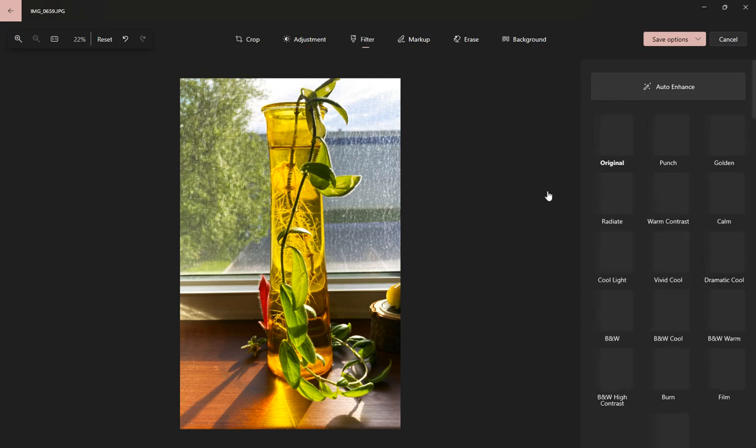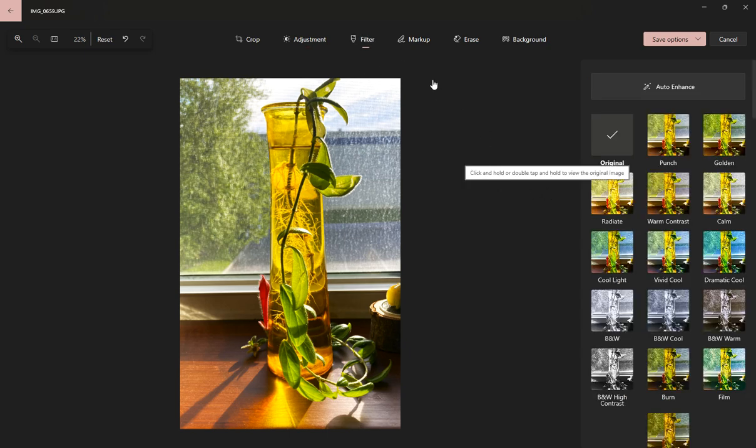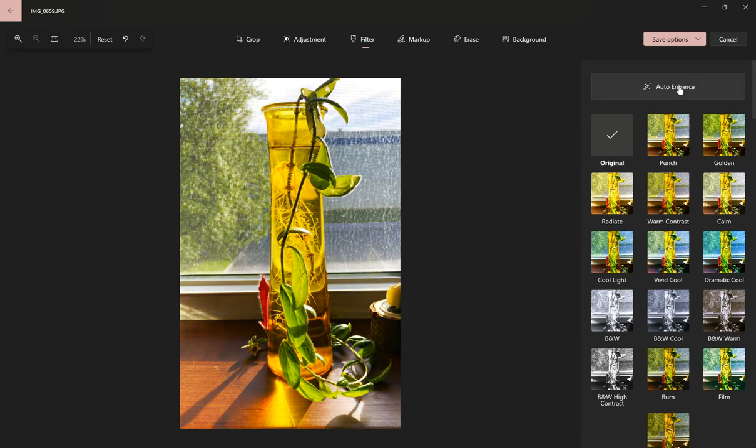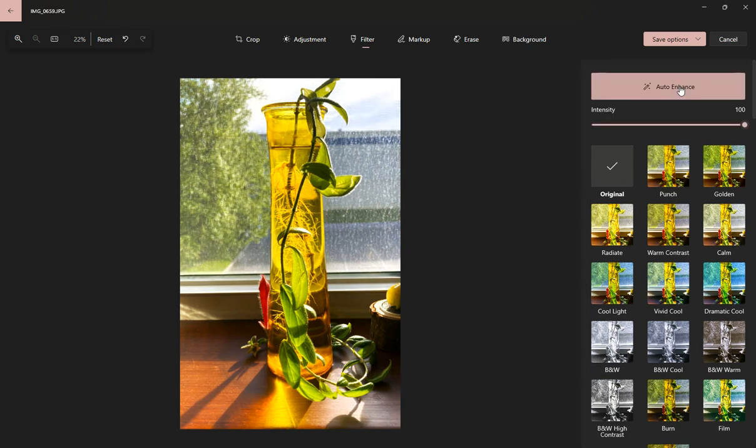For filter, I'm usually not one for filters in my photos, but just to show you, let's look at punch. It gets brighter. You can adjust the intensity of it, but I'm going to go back to the original. You can also choose to auto enhance your pictures. It just made it a little brighter. That's okay, I'll keep it.